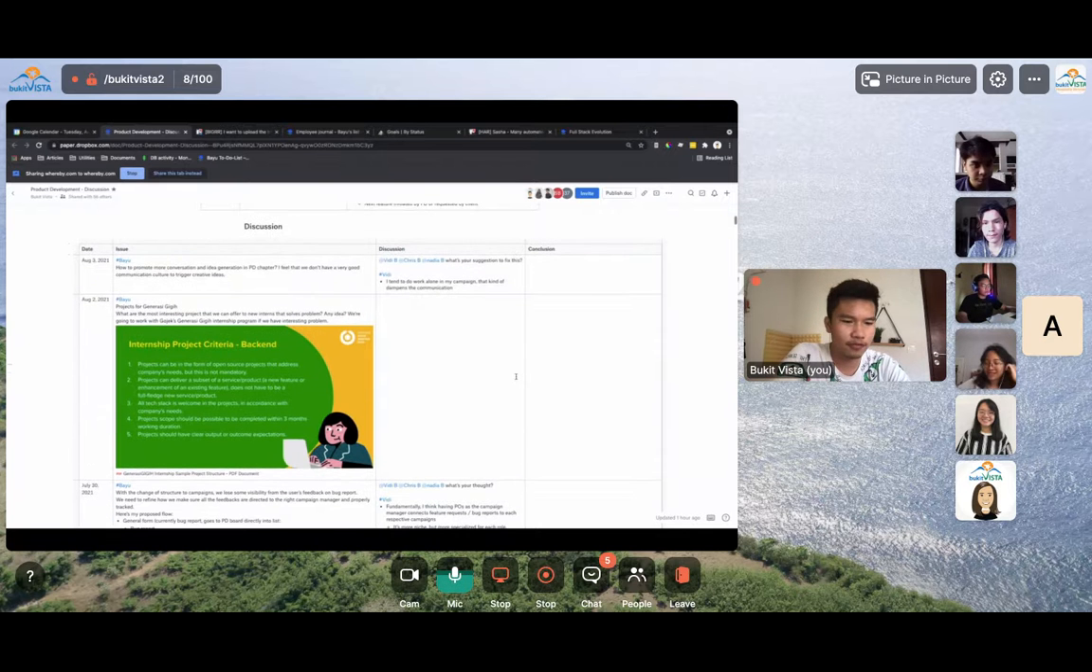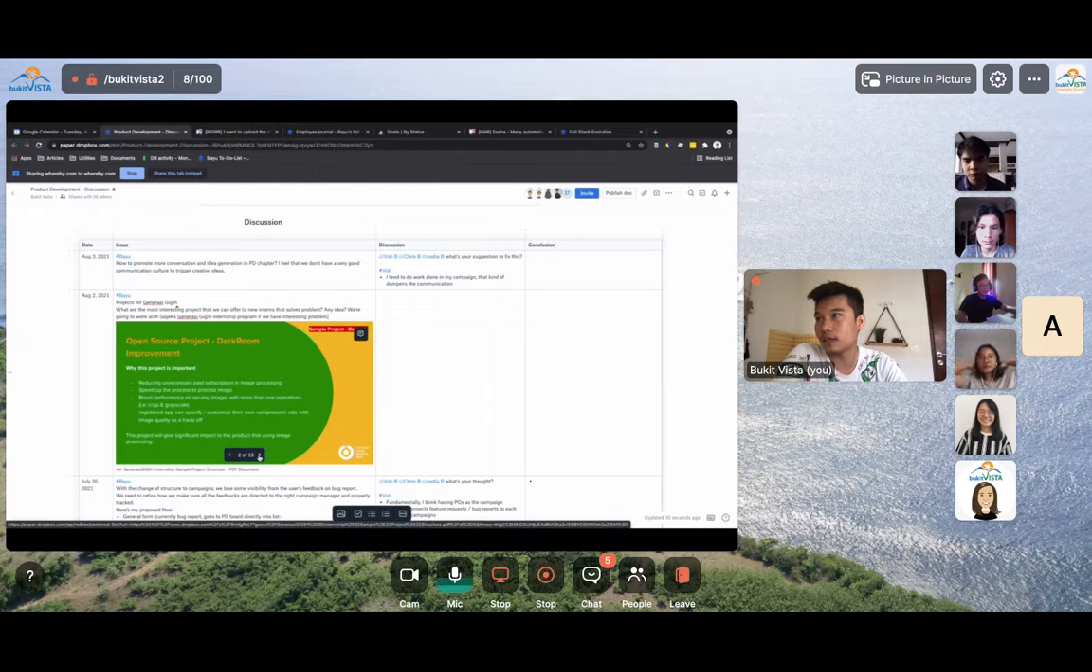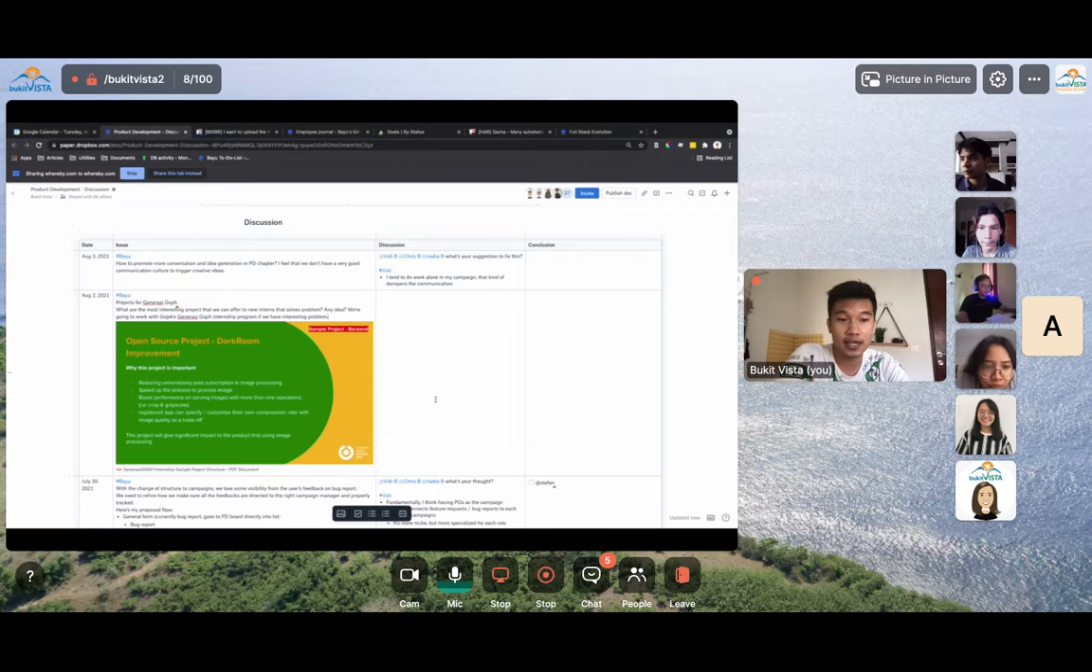Okay, we took half the Scrum time already. Basically, we are partnering with Yayasan Anak Bangsa Bisa. This is one part of Gojek, and we are going to propose a project for their internship program. They have a lot of students that need a real project. There's an example here, like a dark room improvement, price improvement. That's for Gojek's app, for their photo processing. That's one of the projects that the interns are working on.